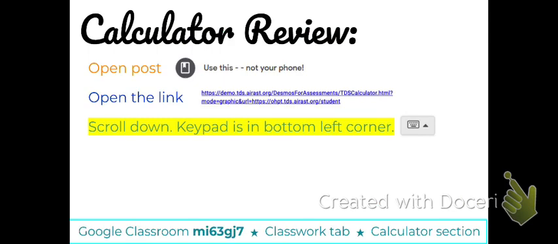There's a post that says, use this, not your phone. If you open that, click on the link. You might want to bookmark this link on your Chromebook for easy access, and so you don't have to always go open this post. This is the calculator that you're going to have access to on the state test. A lot of the topics we're going to be covering over the next month, I'm going to be showing you different tricks you can use this calculator with to quickly come up with the answer.